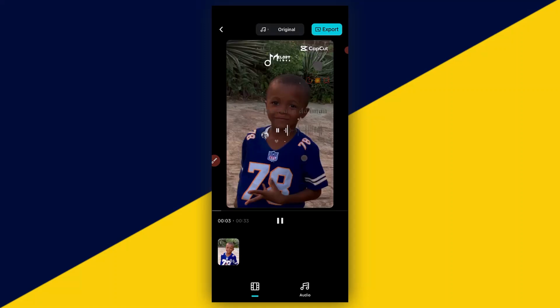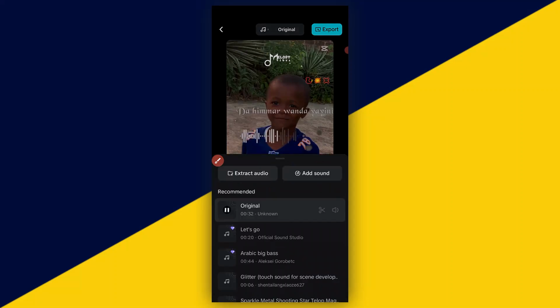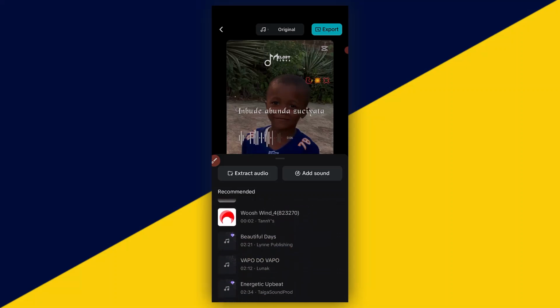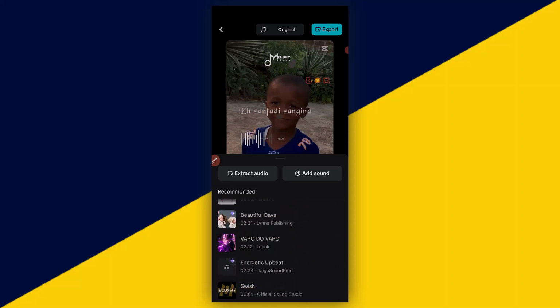Just like so, we have the video being generated right here. Then I can as well change the music. If I'm not satisfied with the current music, click on this icon right here, which allows you to change the music. And then from here, we can select different types of available audio right here. However, we can also extract audio from a video file. Or better still, we can add our personal audio. Click on Add Sound right here.